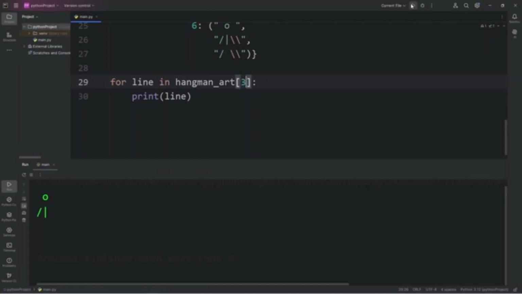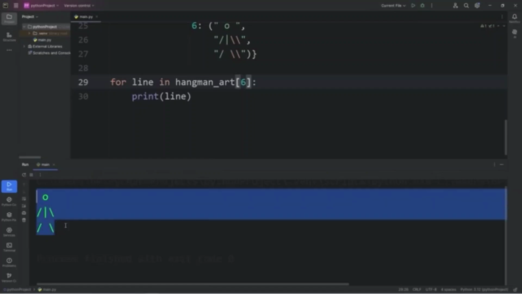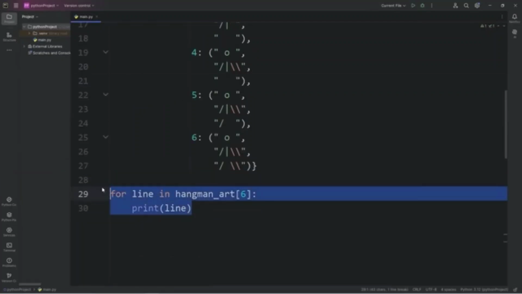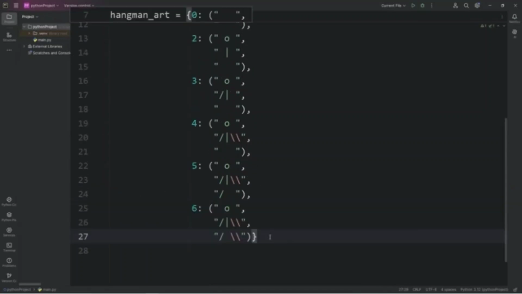3, their left arm. 4, their right arm. 5, their left leg. And 6, their right leg. Once we see the entire person, we lose the game. So we can delete these 2 lines of code. We no longer need them. We know that our dictionary is working.